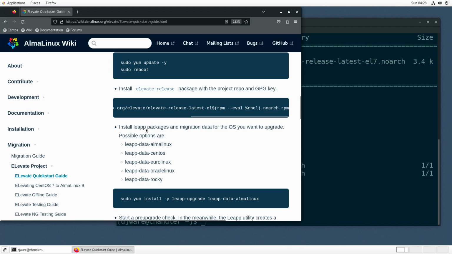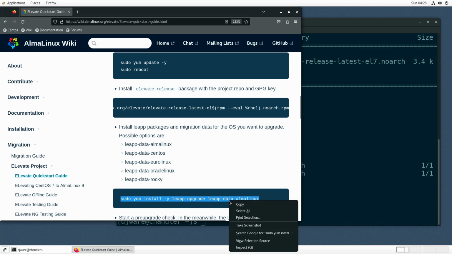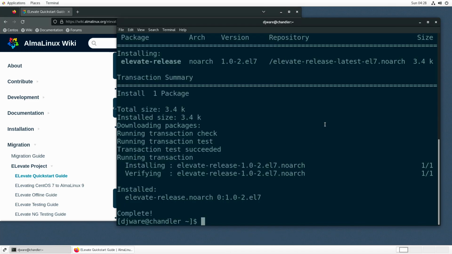You'll notice some possible options here. If I'm moving from CentOS to Alma, I want that data package. This one isn't going to work. This would be for CentOS Stream. We're not doing that. This is for if I'm moving to Euro Linux, Oracle Linux, or Rocky. It uses a different data path. So make sure you pick the right one. Since we're going to AlmaLinux, we're going to do the default, which is on the command line there.